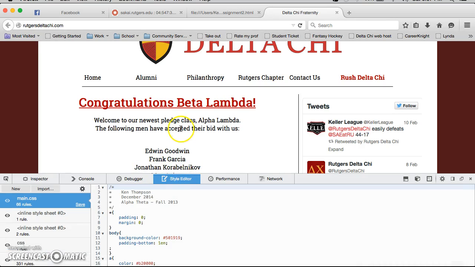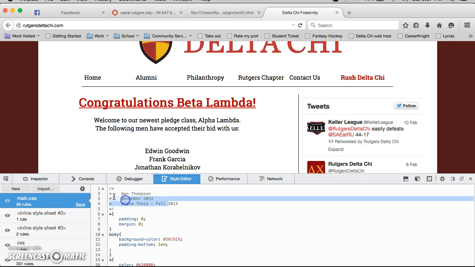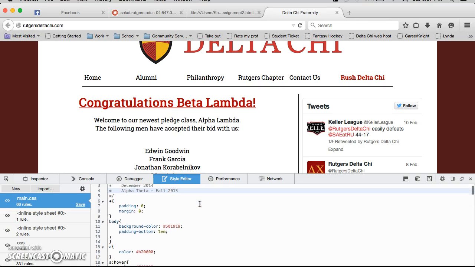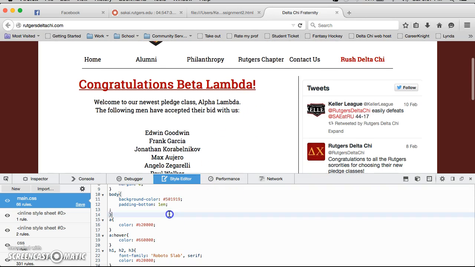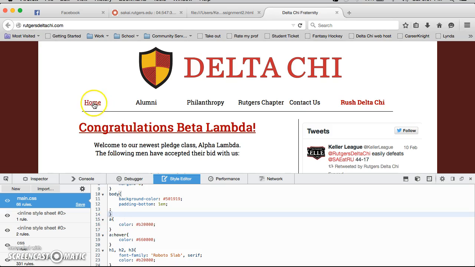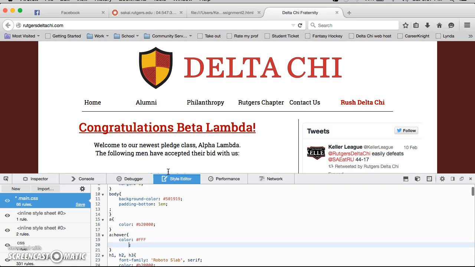And for the CSS, this is under the style editor. You can see my marking there, my autograph, and this is all the CSS. So let's say we want to change the color of the hover. So when you hover over a link, it should turn to this red color. But let's say we want to change it to white. You change it like that.